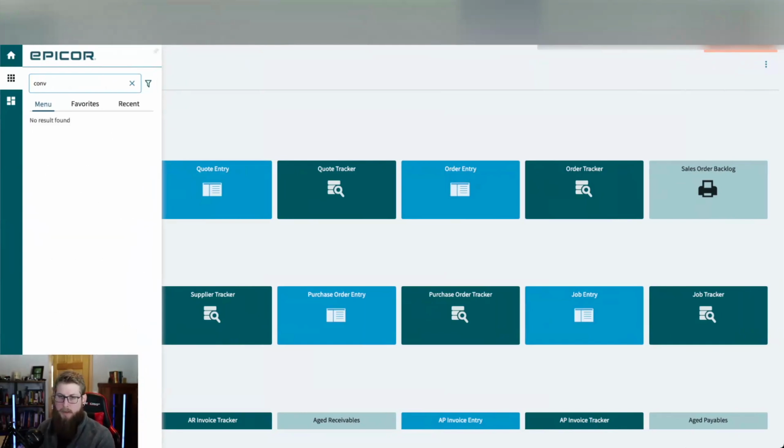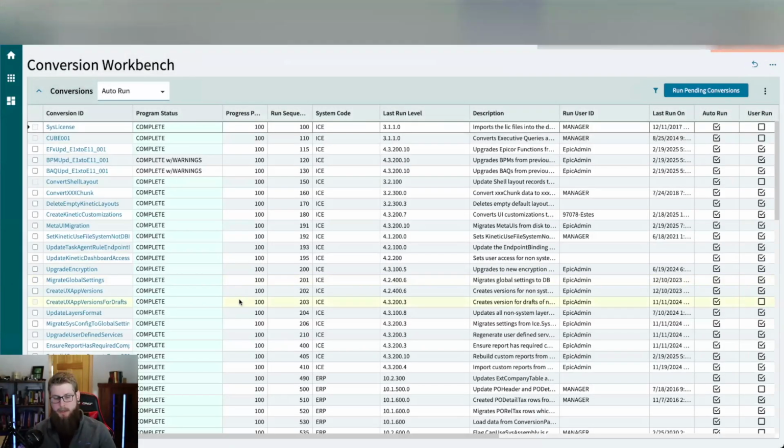So the conversion workbench is an entire list of all of these conversions that Epicor will process during an upgrade. So it is a high likelihood that if your sysadmins are standing up a separate environment, as brand new or even upgrading a copy of your current environment, this process is required to run. And in particular, the process 180, which is our create kinetic customizations, is also by default set to auto run.